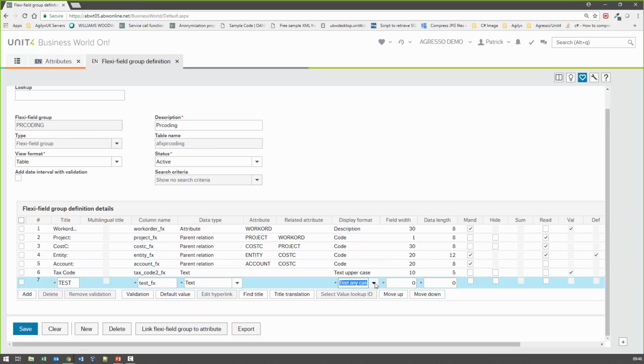And the display column, again, basically tells you how this information should be displayed. Any case, uppercase, lowercase. Most of the time, if it's text, it's going to be lowercase, any case. The field width is the width of the actual field on the screen that the user sees. So in the case of this one, you can see it's 20 wide. However, the data that can be stored in it is 12.